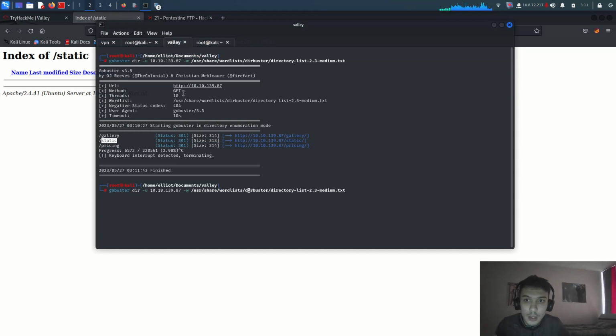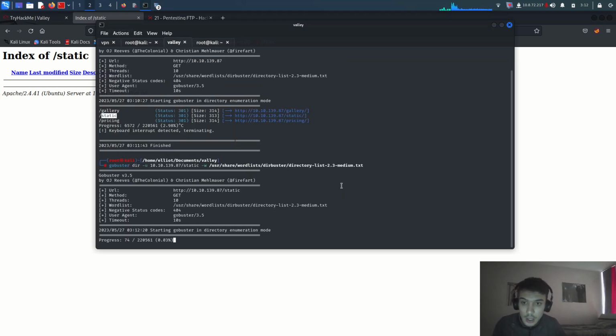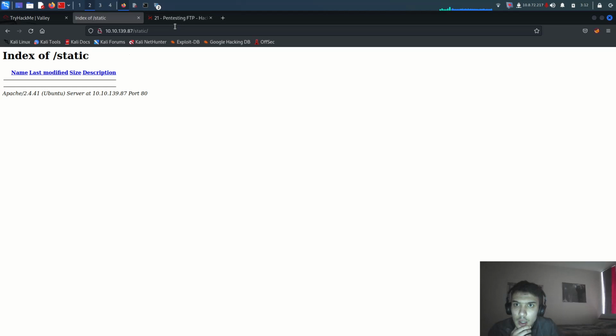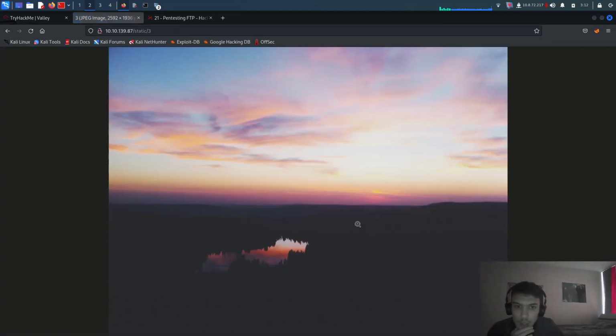But we know the status here is 301, which means there is something. We have to use Gobuster like that, because if there's another directory in the static directory, it will show me some result. We have to do it directly. There is a tree, but we know tree is a gallery, right?